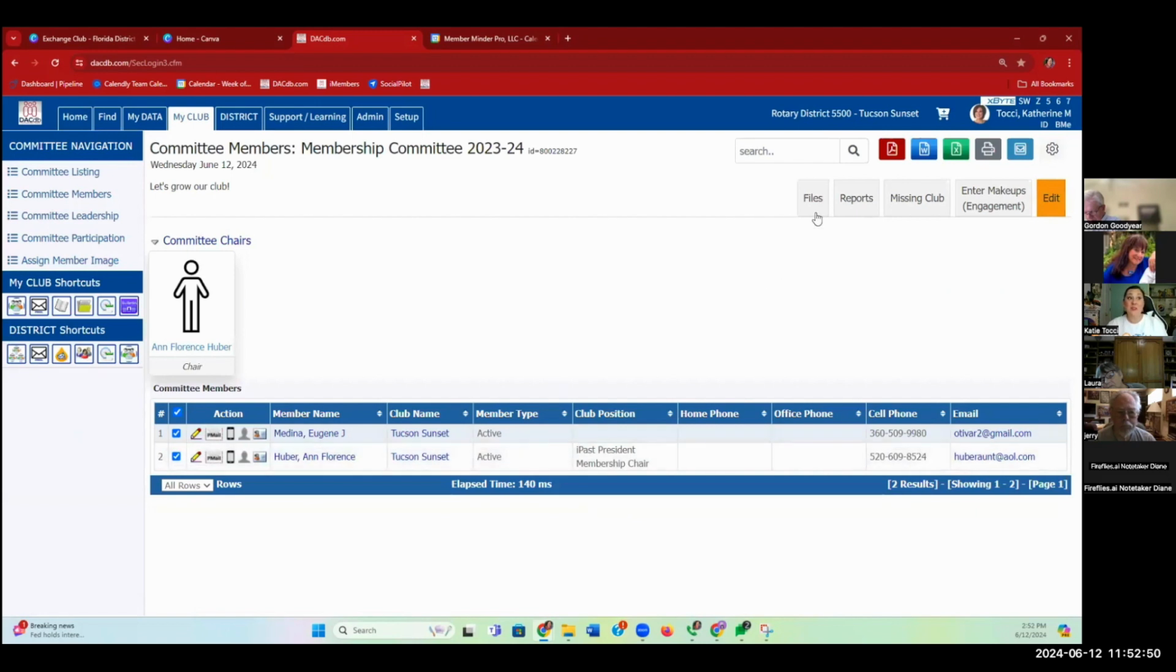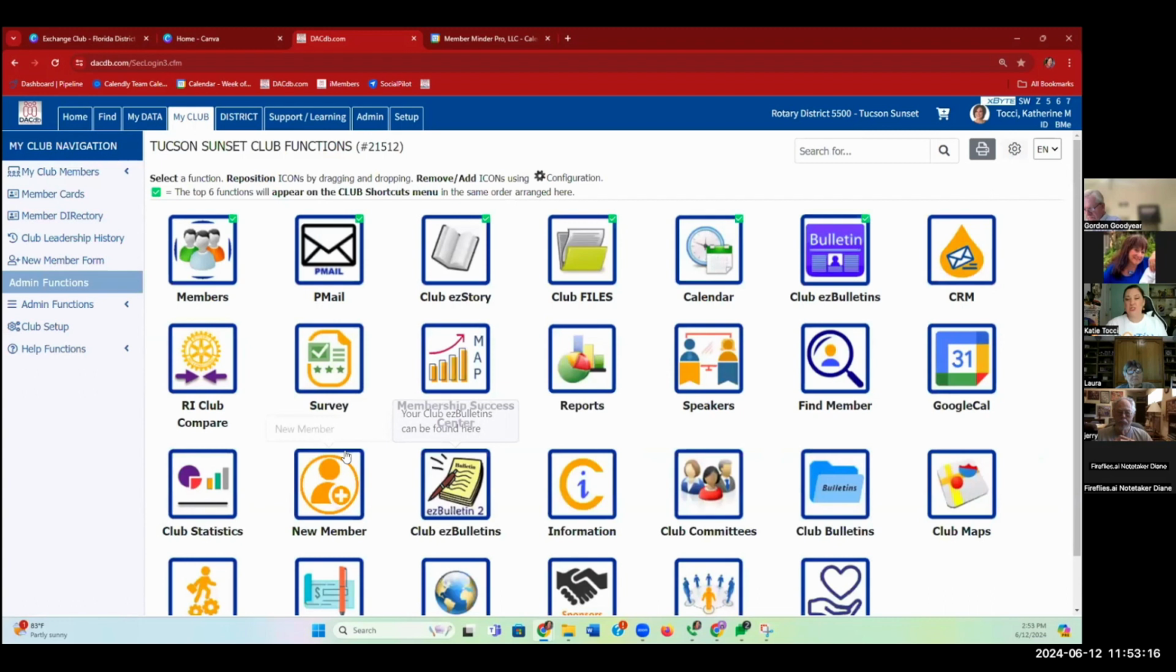Now, if I go back, you can also see that if I click into this committee, I have the ability to also add files. So this area is specifically files for this committee. If you have files that you want for this committee, but you don't want them saved for everyone else to view, this is where you're going to do that. And I would just encourage you to play around with that.